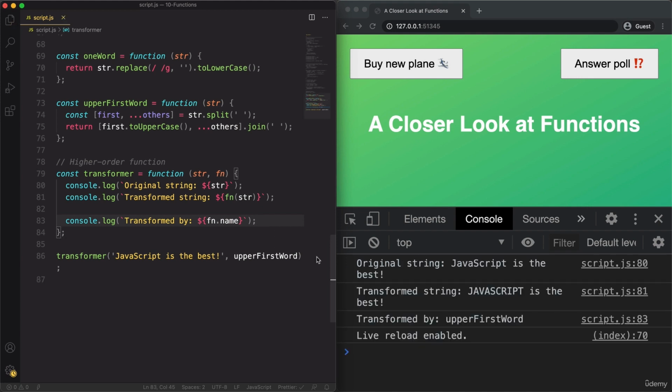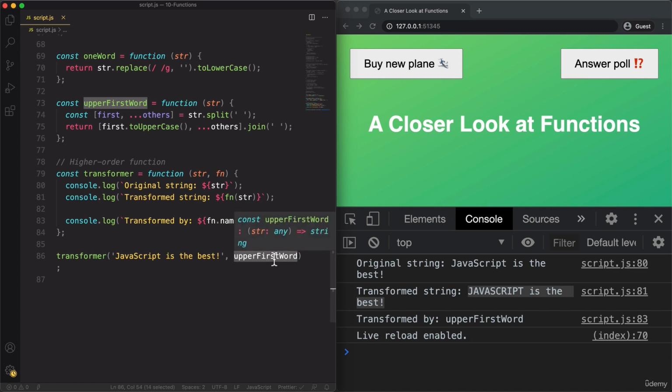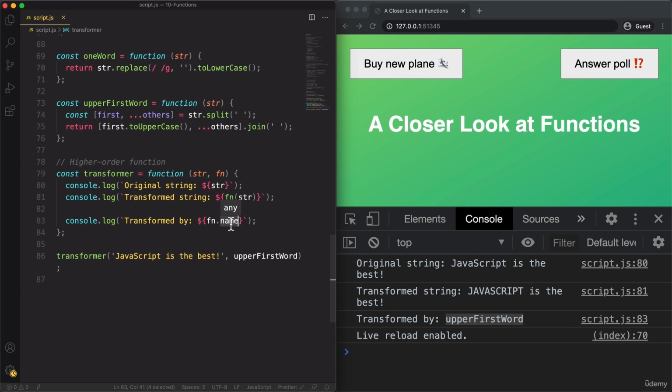Let's take a look at our interesting output. Of course the original string looks familiar, but then the transformed string indeed was transformed just as we hoped it would. The first word is now uppercase, and that is of course the work of this function here. Finally, we can also see that it was transformed by upperFirstWord. That's fn.name. As the property says, it is really just the name of the function, and we can actually use this on any function that we have in JavaScript.